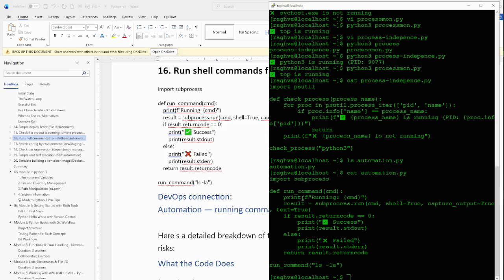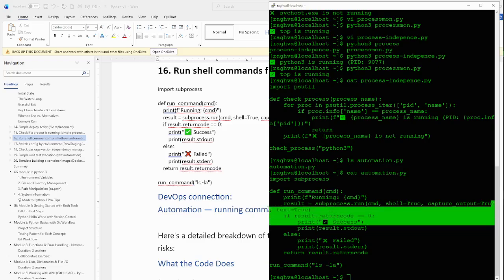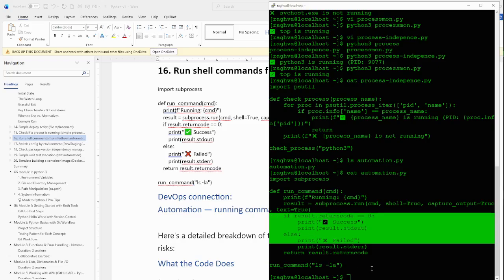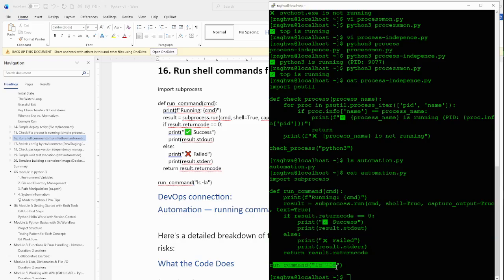So here you are printing that particular command, running command. You are calling that, and you are capturing the result here. If you get the result return code as 0, you will say this is successful. If your result is not coming up, then you will say that's failed. So now the command you are running is ls -la. You are executing this from the Python code here, from the automation.py. So let's run it.